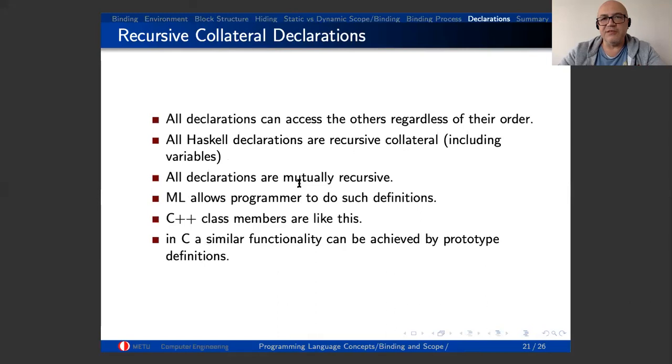Another way is the recursive collateral declarations. This name is not a standard name, but it is about everything being mutually recursive. That means each declaration is available to each other in the declaration body. So it says everyone can access everyone without the order being significant. In Haskell, it is the default, so everything is collaterally recursive in Haskell. In ML, the user can do this by using val rec and and. In C++, class member functions are collaterally recursive, so each member function can refer to another member function without the order being significant again. In C, you have to define a prototype of each function in order to get that.